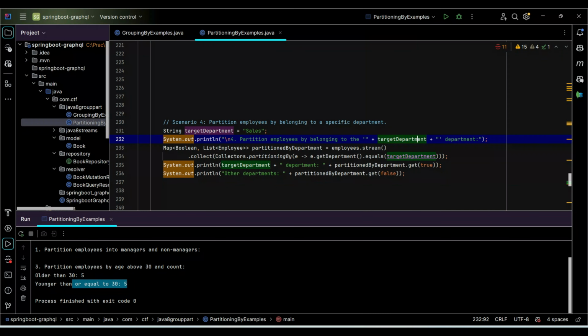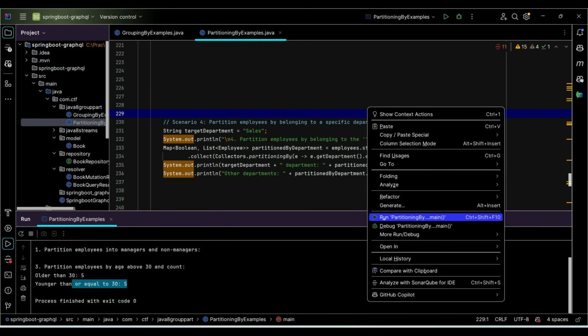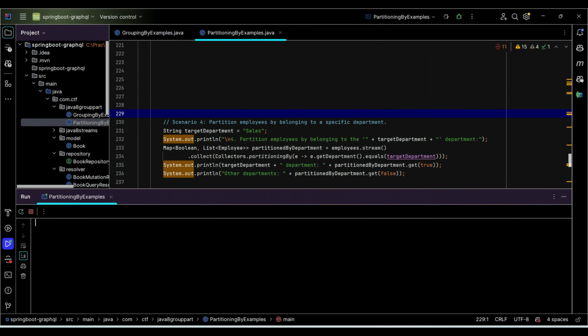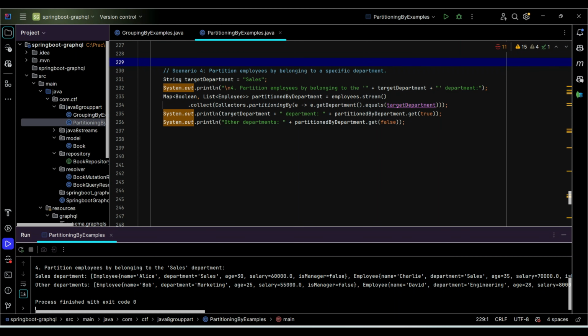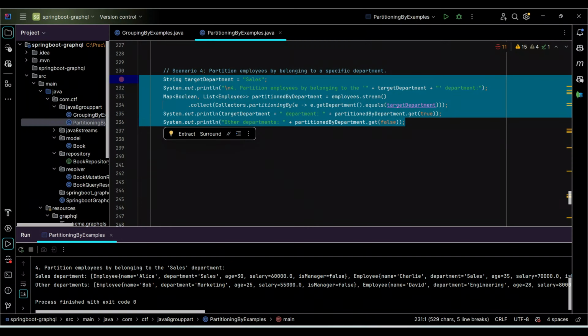If you see here, the condition is department by, and then I'm giving the condition of the target department. Hence I'm getting that particular thing. In a similar way, you'll get all these particular values. So this is how we can perform these particular criteria over here.